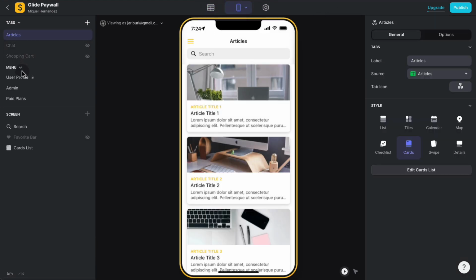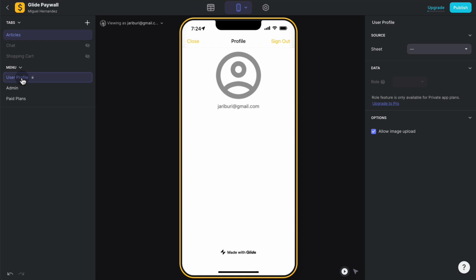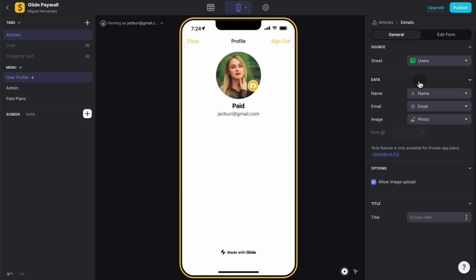If you go here under menu, by default, there's always a user profile tab, right? Now, it's not connected to anything. We need to connect it to the sheet with the users, okay? And that sheet has to have at least 3 columns: a name column, an email column, and an image column, which it does. Now we can start grabbing data from the currently logged in user from that specific table. That's very important to do, okay?